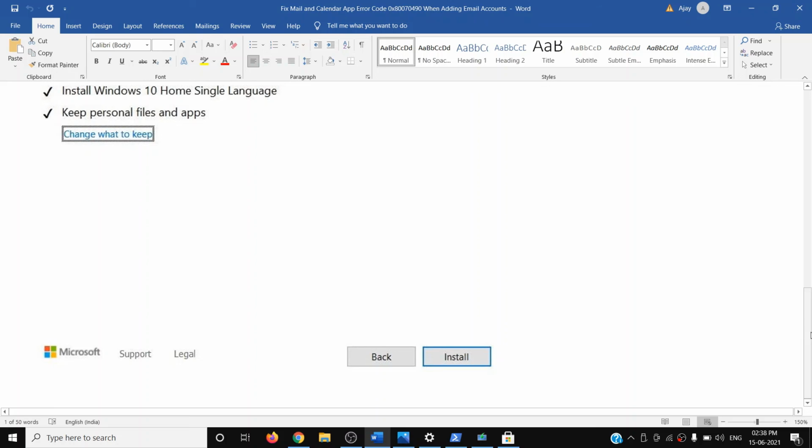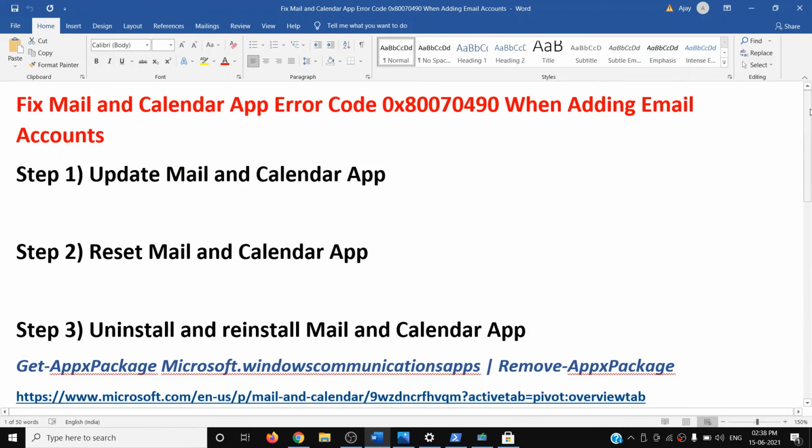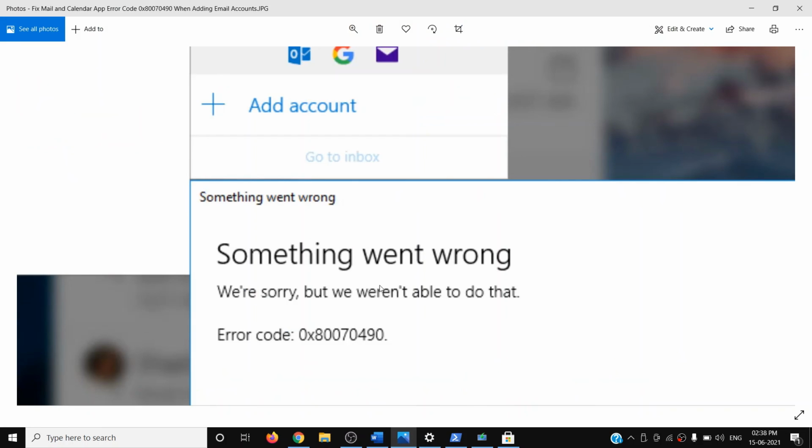And after the installation, you can log into your computer and then open mail app and then try to add your account. So one of the steps should definitely help you to get rid of this error. So that will be all.